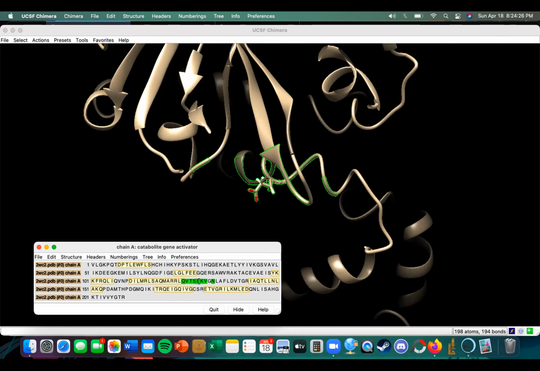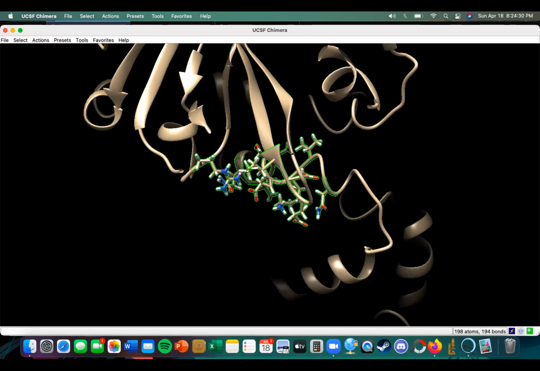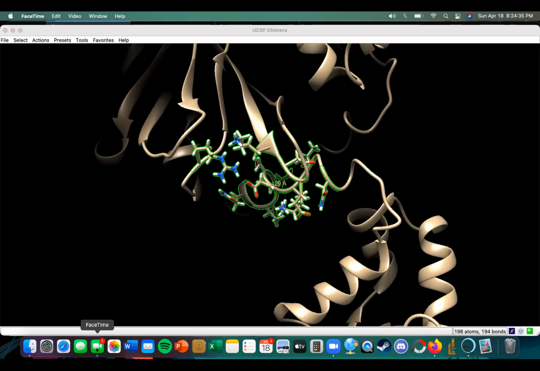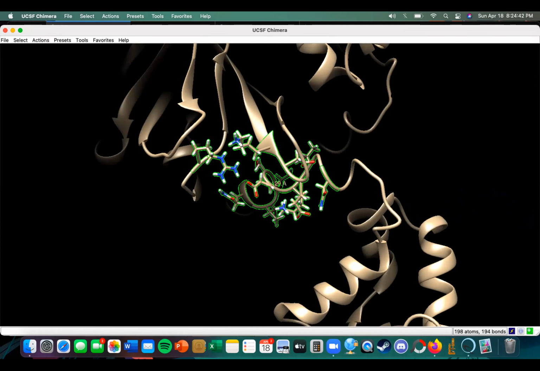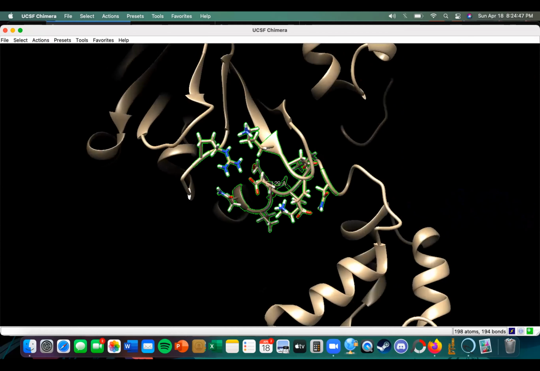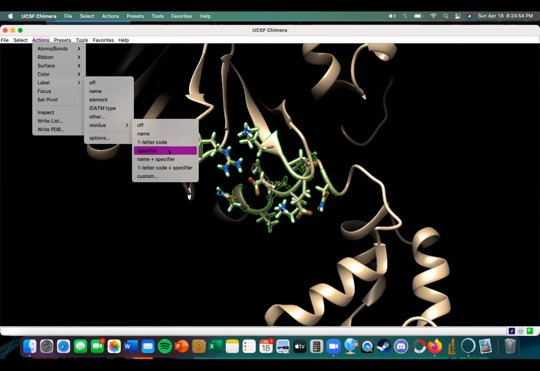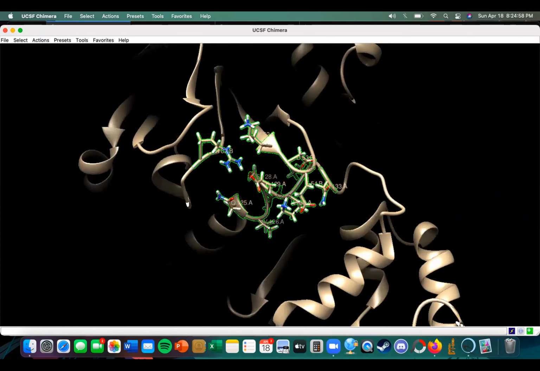And from there, we're going to go to actions, atoms and bonds, show. Oh, shoot. Sorry. There you go. Do we take a picture? Hold on. And then we go to label, residue, again, then the 1-letter code and specifier. And you can take a picture there.